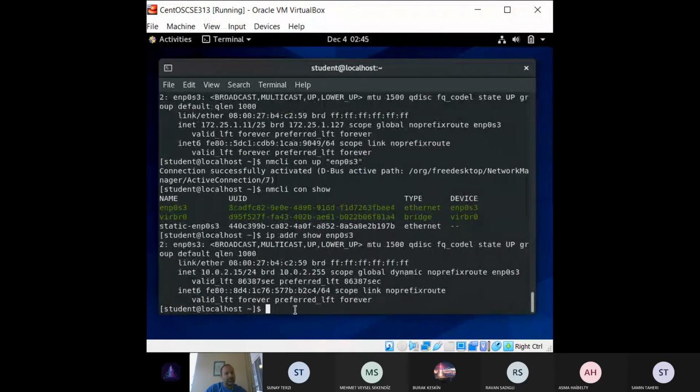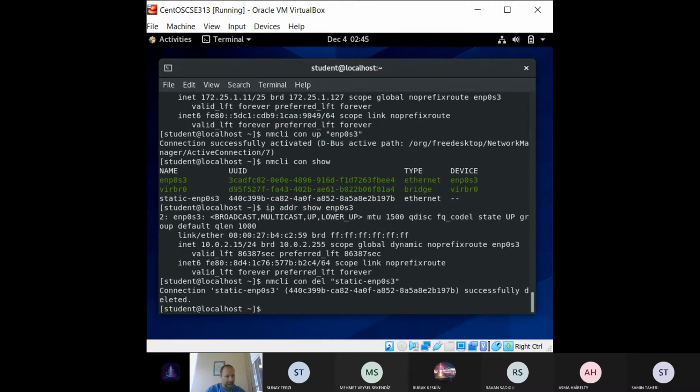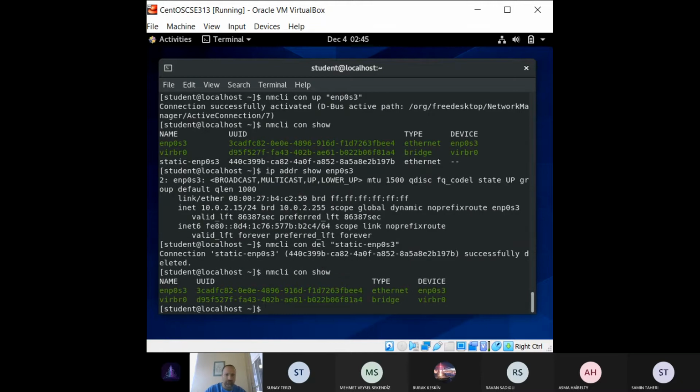All right. Well, this actually affords me a good chance to show you this then. So we want to remove that connection. So instead of adding, we're going to delete the static-enp0s3. Okay, and now when we look at all of our connections, that one is gone.